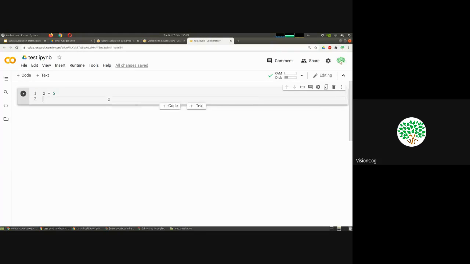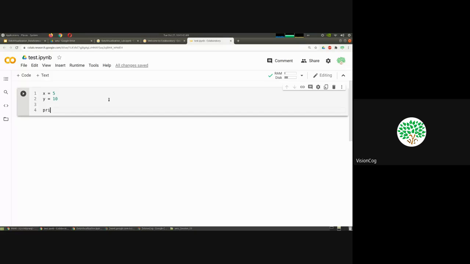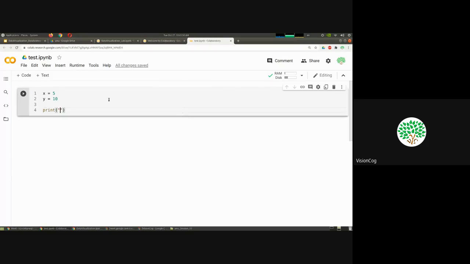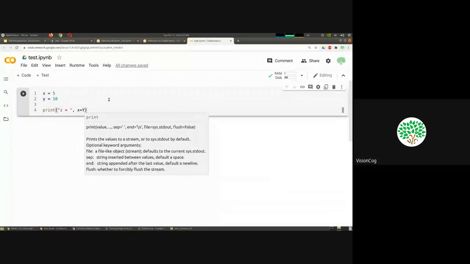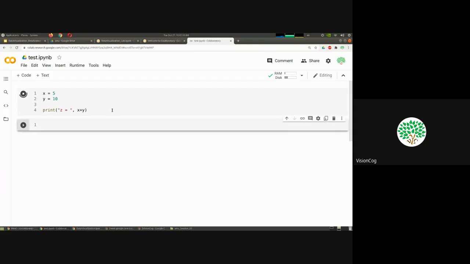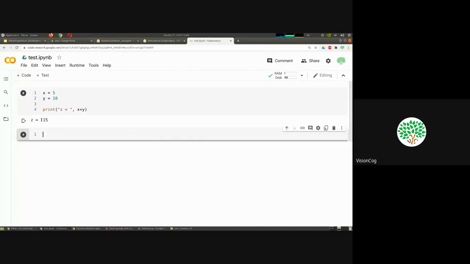So let me just take x is equal to 5, y is equal to 10, for example. And then I'll just say z is equal to x plus y. To execute this particular cell, you will have to either click on this play button here, or you can use Shift Enter. Then you can see immediately below the result.